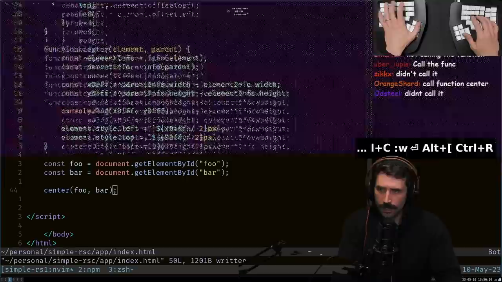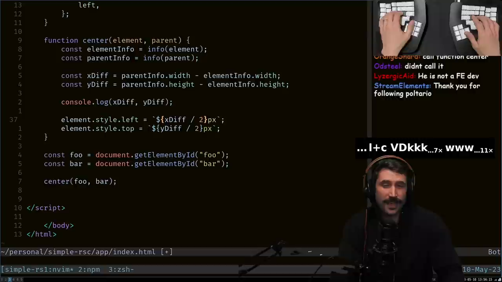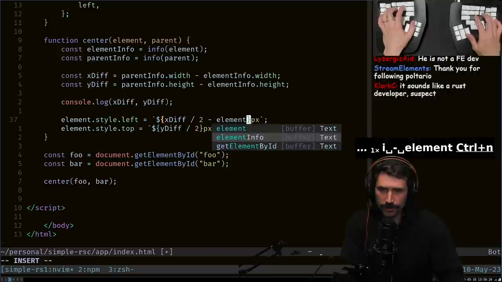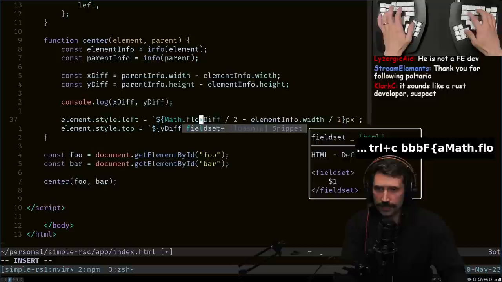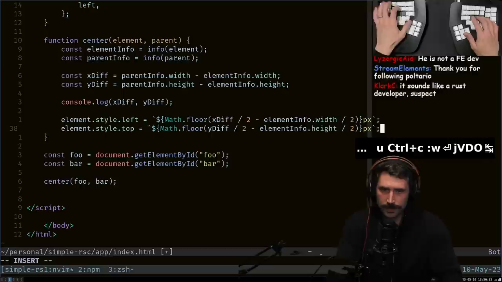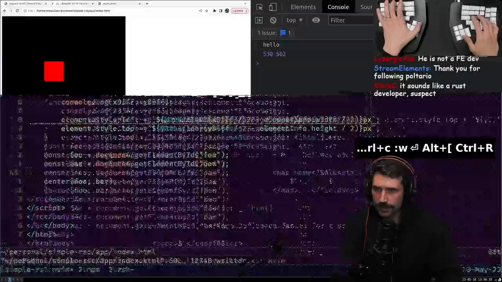We have one small problem here, right? Which is obviously to go like this, which we have to take this thing and we have to minus, what is it called? Element info width divided by 2. Take that, math.floor, this whole thing. You know what? Let's just delete that. Copilot will hit me with the correct stuff for me. Thank you, Copilot. There we go. Oh, we didn't quite get that one.